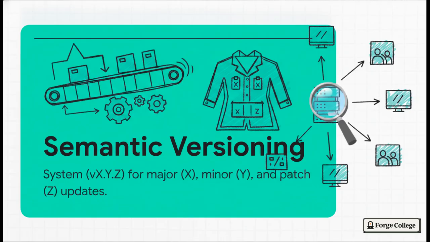The Y? That's for minor new features. It's like adding a sweet new patio. The house still works fine, you just have something extra. And Z? That's your patch fix. Just fixing a leaky faucet. Your pipeline absolutely has to stick to this strategy so everyone always gets the right, predictable binary.